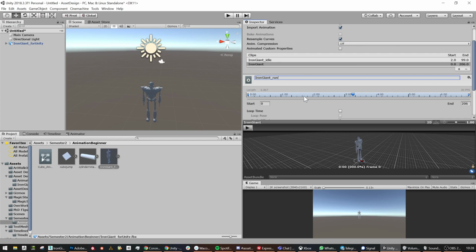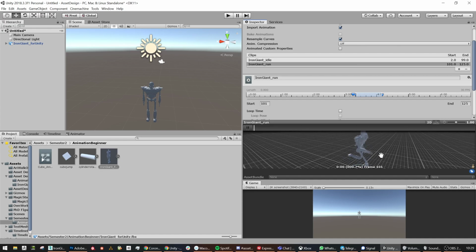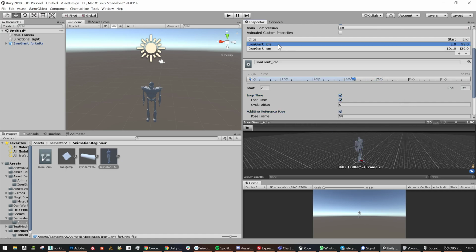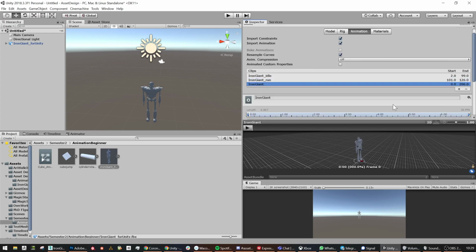my run, I believe. And that'll start at 101 until, is it 130? No. 125. Should go longer, 126. Yeah, that's pretty good. Doesn't really jerk either, so I don't need to do all that stuff I was doing before. Cool. Run is 101 to 126. I will tell it to loop, and then don't need this reference pose. So that's done. Add another.